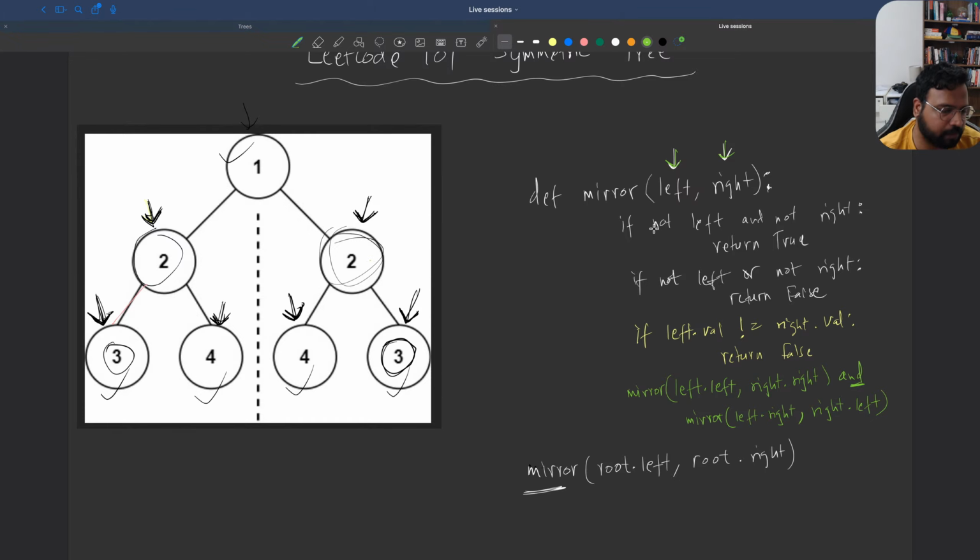This mirror can further call further nodes, because it is possible that we can have nodes here like this, maybe 15, 16, 17 and 18. So this should be what? If this has to be a mirror image, then this 4 and this 4 should be symmetric, right? So this should be how?